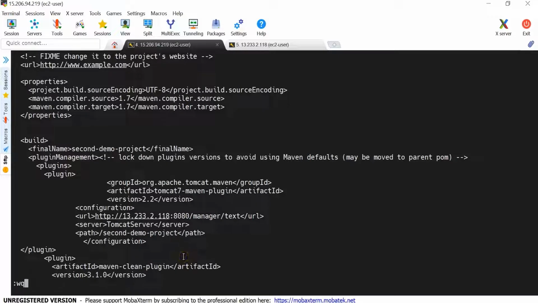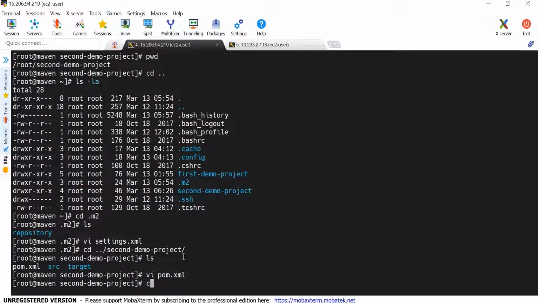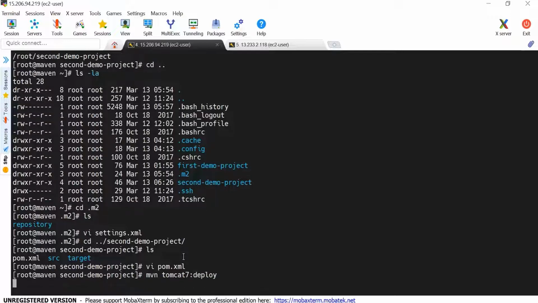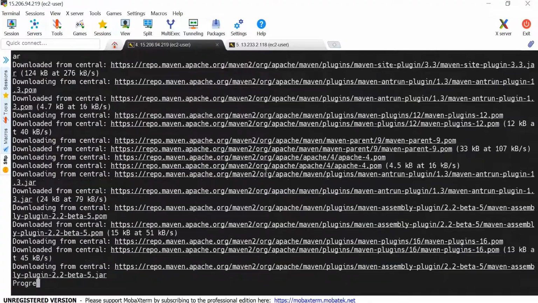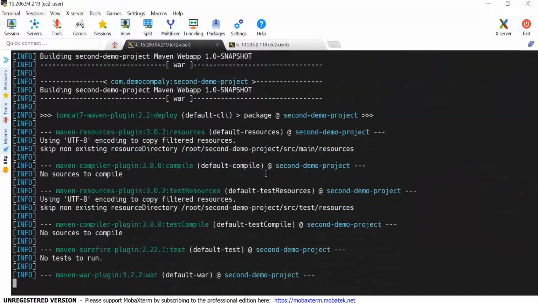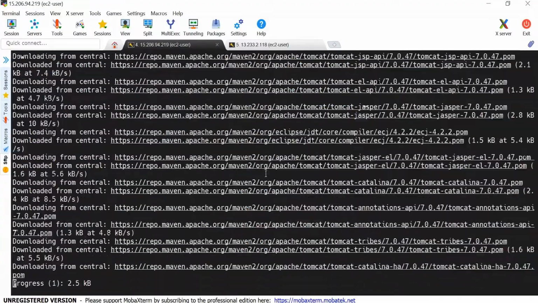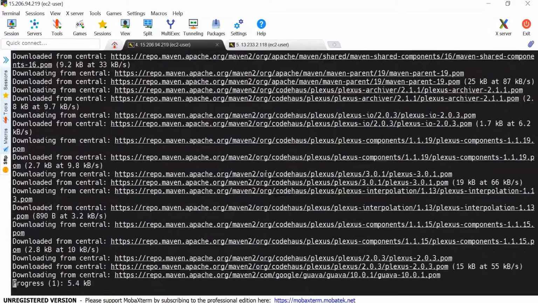All right, so we have saved this file, and let's run our Maven Tomcat 7. So we are going to use the plugin called Tomcat 7 and the goal is deploy. Okay, so we are deploying. Let's see what happens. So we are doing deploy for the first time. So some packages or libraries are still missing in our local repository. It is just pulling those.